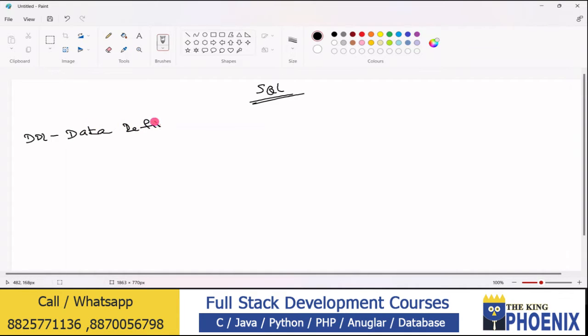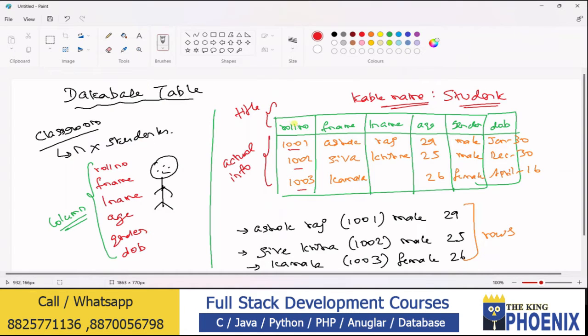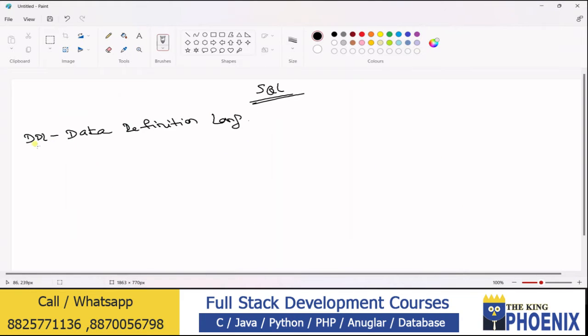So data definition language. What does this data definition language do? Whenever you are dealing with the structure of the table, like creating a table, changing the column name, removing one column, or adding a new column, whenever you deal with the structure of the table, we call those queries data definition language. So this is mainly dealing with the table's structure.